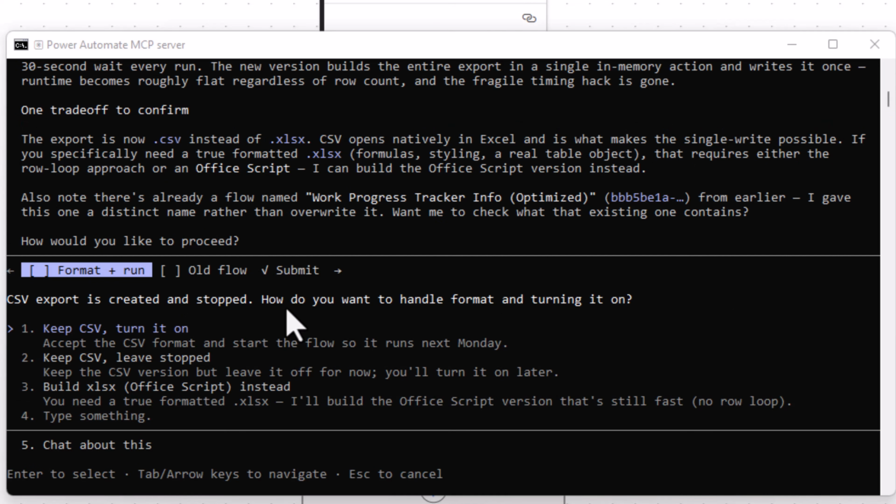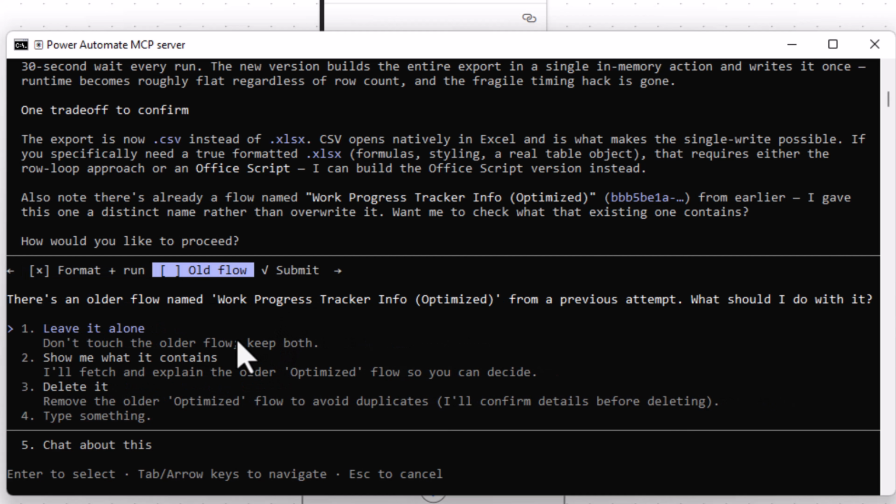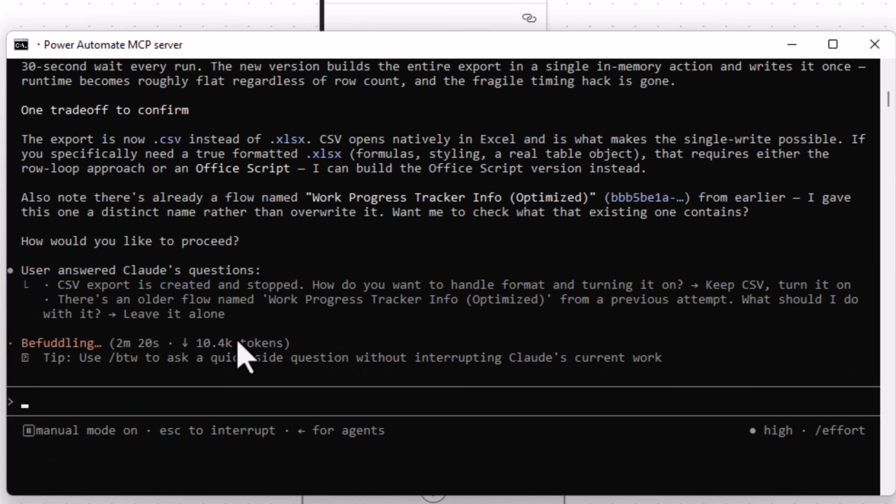It's also giving me more options. Do you want to keep it CSV and turn the flow on? Do you want to keep it CSV and leave the flow stopped so you can evaluate and turn it on? Do you want to build the Excel version, which we could use Office scripts instead? For this scenario, I'll say keep CSV. There's an older flow from a previous attempt. What should I do with it? Leave it, delete it? I'll just say leave it alone and submit my responses.